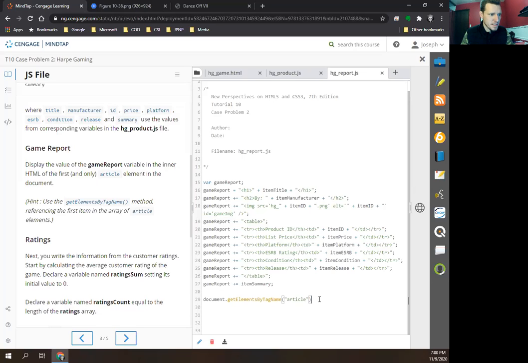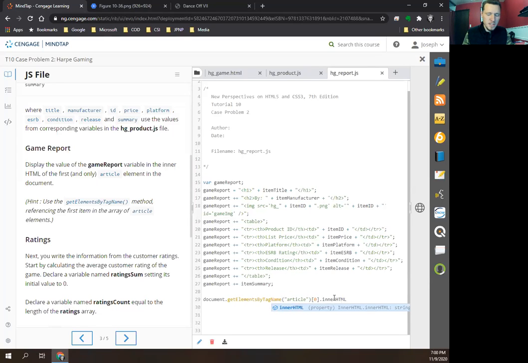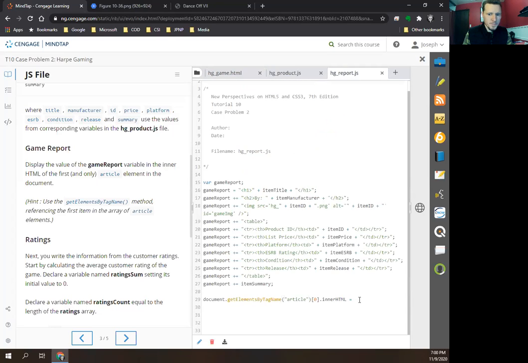So we need to index the array, and we want the very first one, that is the 0 index. And then we want to change the inner HTML. We can safely change the inner HTML because, as we know, we put that element into our page and it doesn't have any inner HTML. So we can safely override that. And we'll set that to gameReport. Oh, I got to make sure I have my capital R in gameReport.